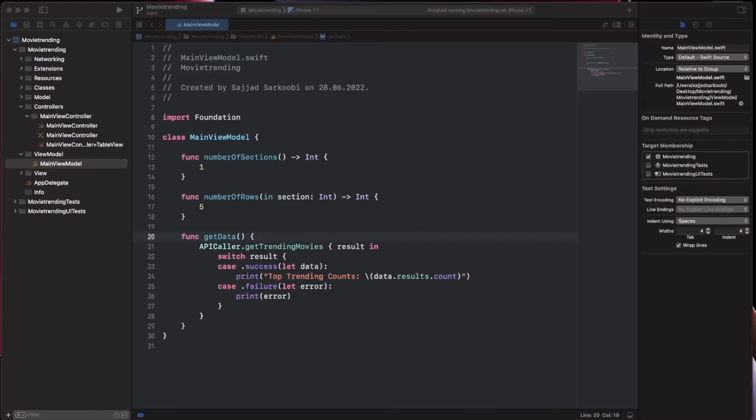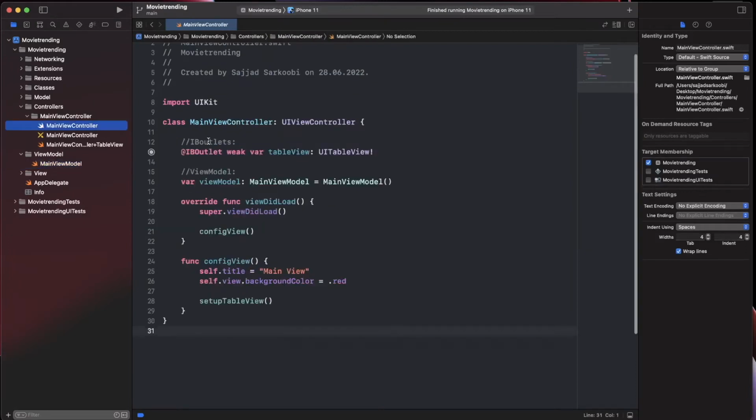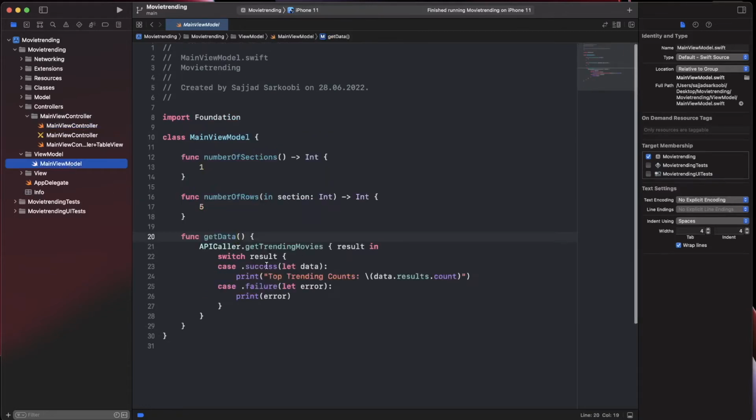Up to now, we found out how to get data from the server and parse it, and also put the get data method inside the main view model. The main view model has a reference inside our main view controller, which can call the get data method from the main view controller. But you know that when we are getting the data from the server, it may take a little time because of the request, the response, and all the parsing behind the scenes.